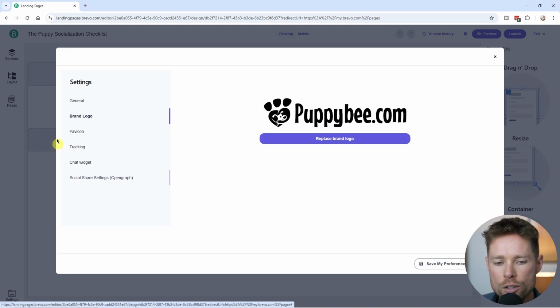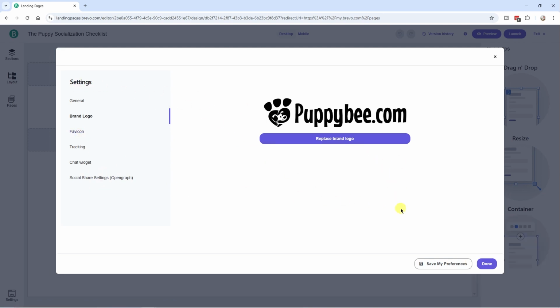And the rest of these settings you see over here, we'll get to that later when the landing page is ready to be published. So we get to that later on in the tutorial. So for now, we're ready with these initial settings. So I'm going to click on Save My Preferences. And for the preferences name, I'm just going to use my own name, Robin. I'm going to click on Save Preferences. And then I'm going to click on Done.